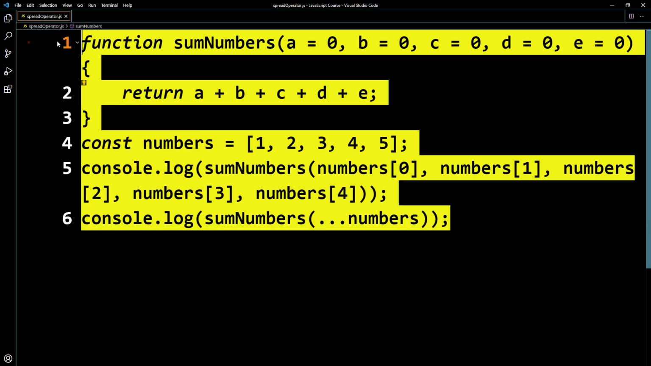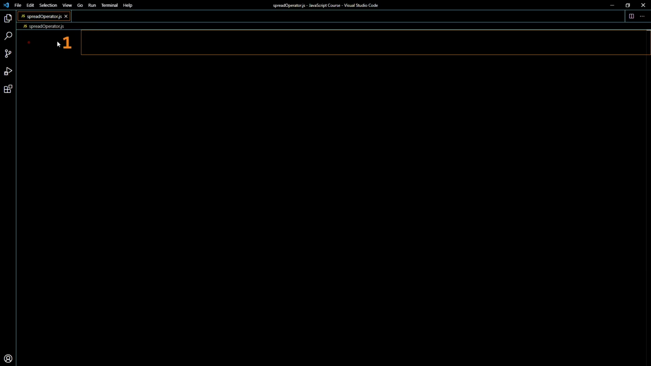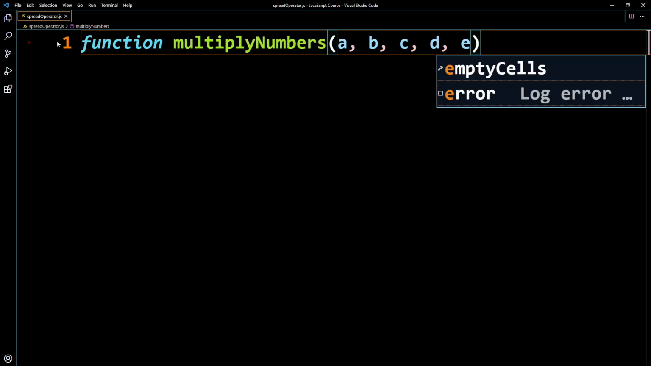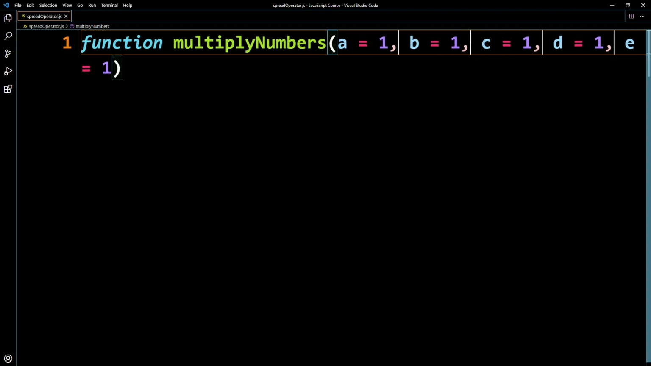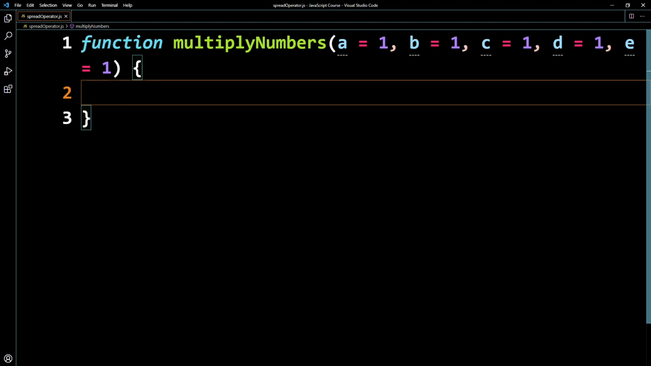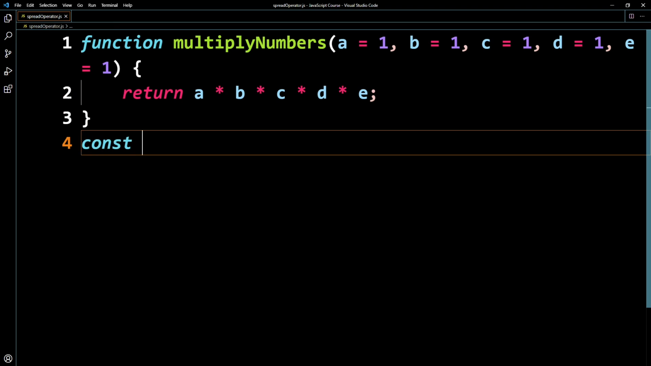Now, if you wanted some practice, let's just wipe this real quick. Let me write one other one. So let's go function, let's go multiplyNumbers. And again, I'll use the A, B, C, D, and E. And let me put some default values in here again, and I'll actually use them in this case, just so you can see. When you multiply by 1, it leaves the number unchanged. So let me put the default value here as 1. So let's come down here, and let's set up our code block. And I'm just going to return A times B times C times D times E. Okay. So let me go const numbers.